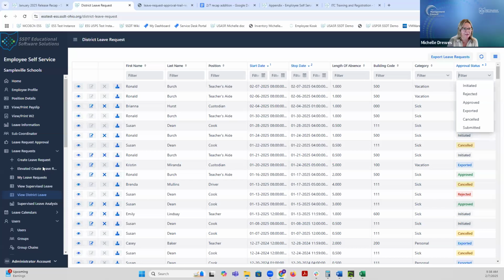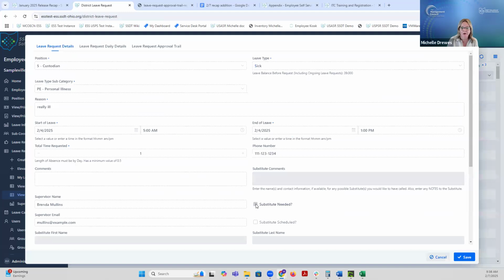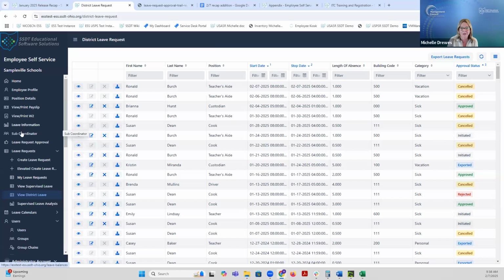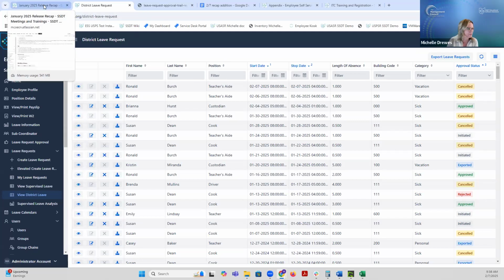So if I go, I think I'm already in here. And so they can go in, and if they need to, I'm just going to pick on one here. I can go in and mark this as substitute needed. And once I do, it will activate those sub-related fields and allow me to put that stuff in here as well as substitute scheduled if I needed to. What they'll probably do is just mark it as sub-needed. And once it's marked as sub-needed, then it'll appear on the sub-coordinator grid. She'll be able to see it, and then she can proceed with the sub-calling. So that was a nice improvement.